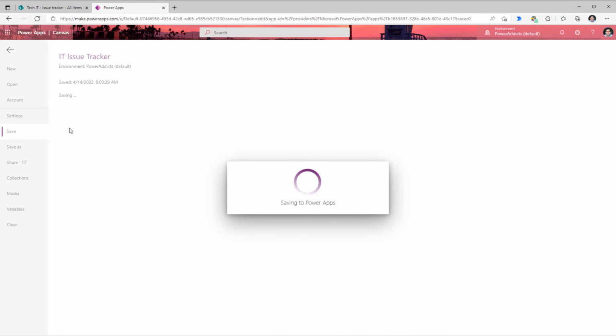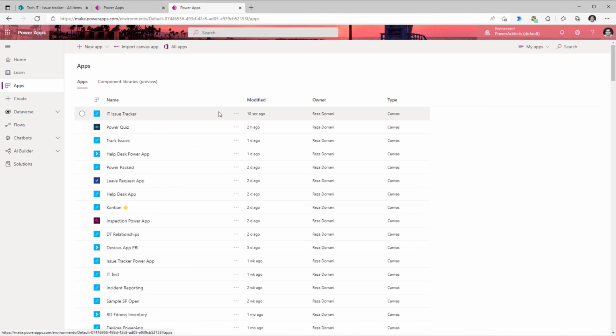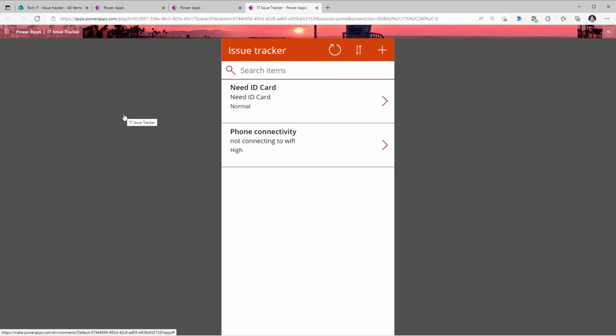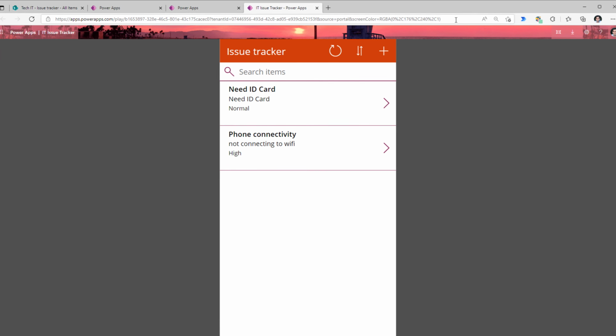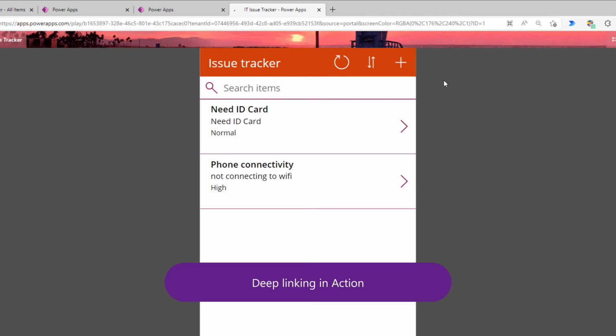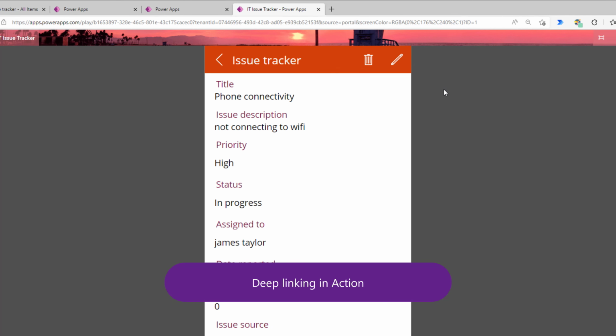So I'll go ahead and save and publish this app. If I run this app directly from Power Apps, it will launch the app and take me directly to the home screen. That's because there is no ID that's being passed. However, if I was to pass an ID parameter to this, you will note how it directly deep links to the details screen.